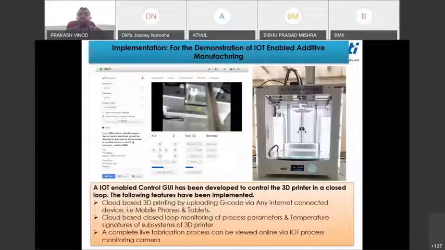Then we have created some apps. Using the mobile apps we can control the machine and monitor the additive processes. These are all technology demonstrators, which we have successfully done at CMTI.